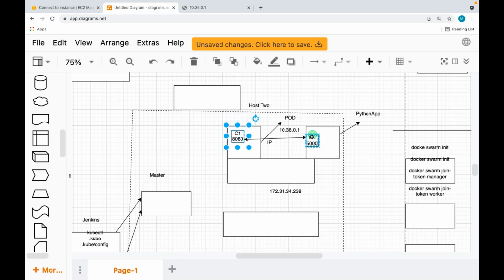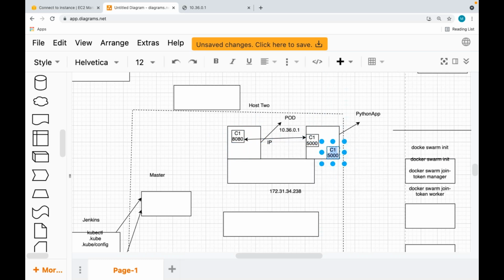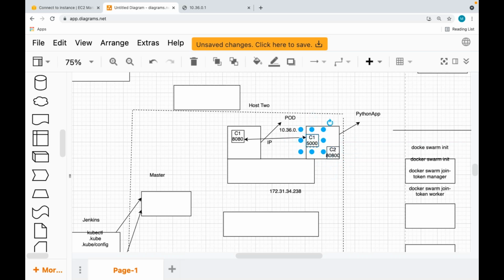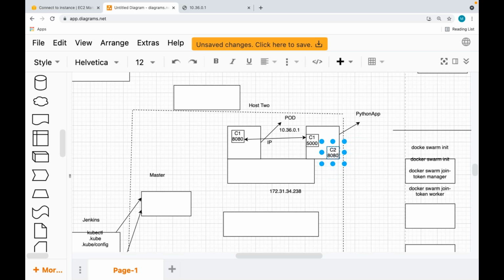Where does localhost work? Localhost works if there are two containers running in the same pod. Suppose I have one more container running in this pod only. Then if this container wants to communicate with this container running in the same pod, does localhost and port work in this scenario? Yes.